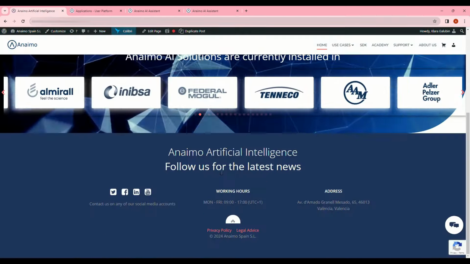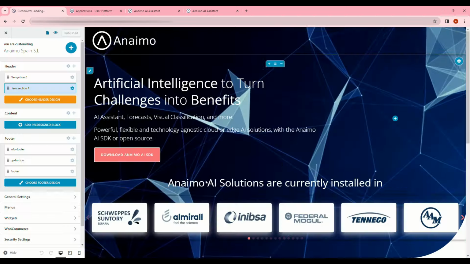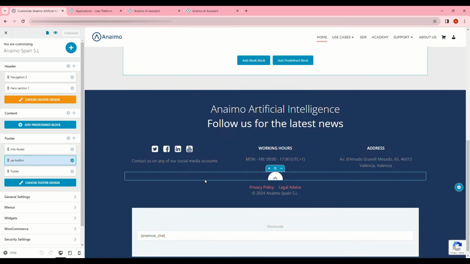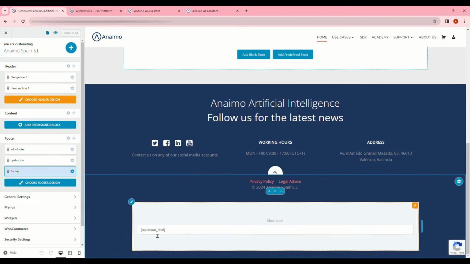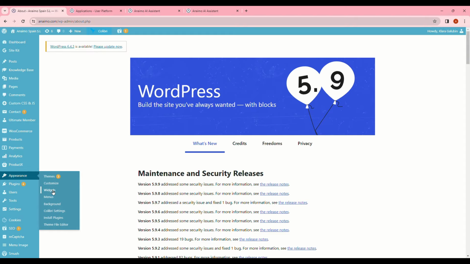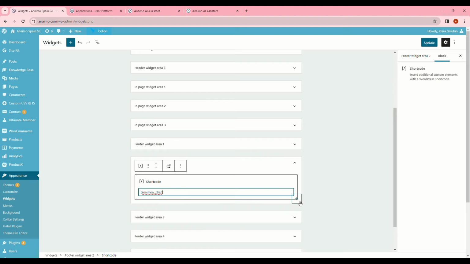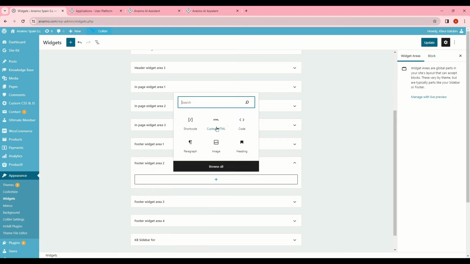Finally, to display it on the website, you need to add the shortcode with a shortcode block or in HTML format, Anaimo AI Chat. This shortcode should be added to the footer or menu if you want it to be on all pages of your website. Otherwise, it should be added directly to the page where you want it to appear.